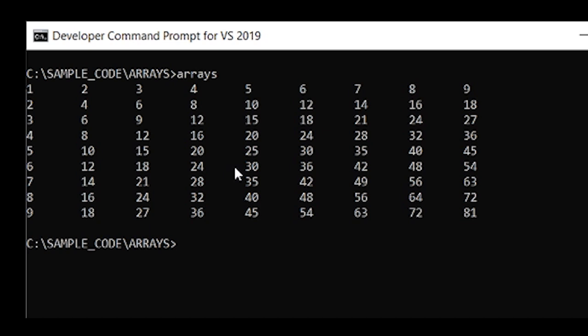And that is how you use const declarations and arrays to make multidimensional tables in C++. Thanks for watching.